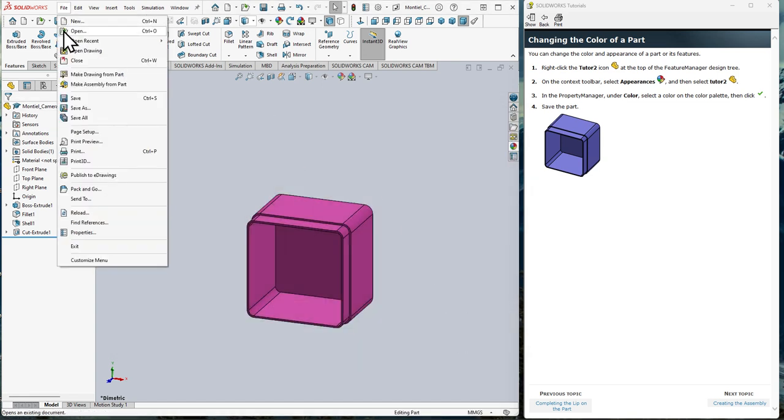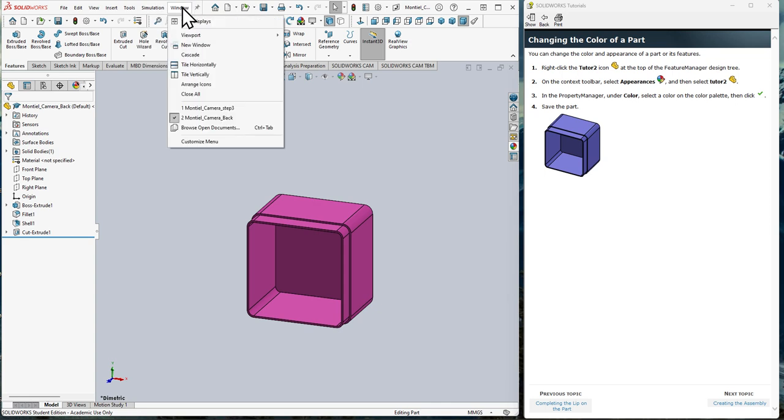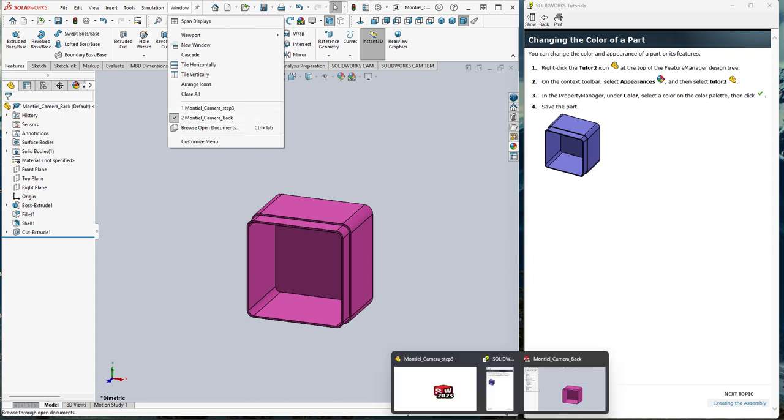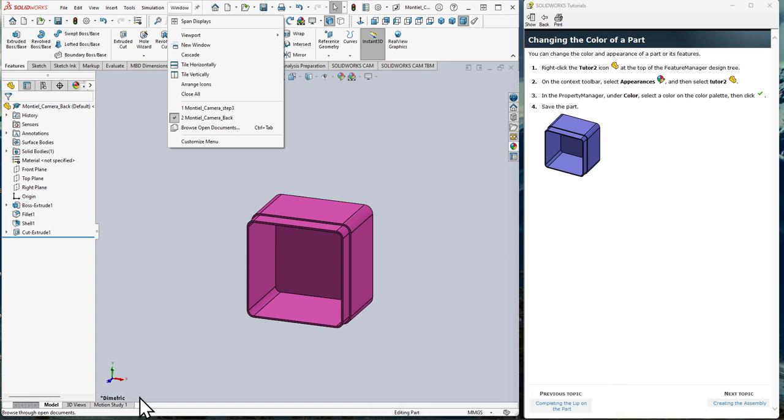So now I can come up here to my menu system, and there's this Windows drop down. And this is where I could see everything that's open. If I don't want to look at it this way, because I can hover over each part and I can see a little picture, I could also come down to my Start taskbar down here in Windows.